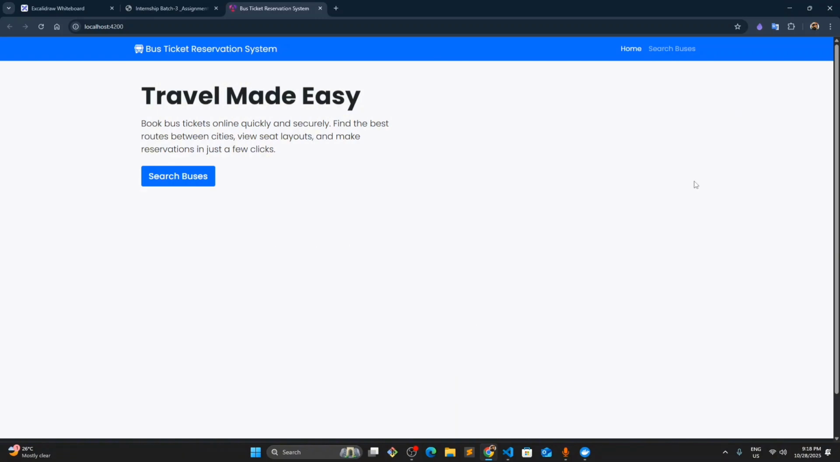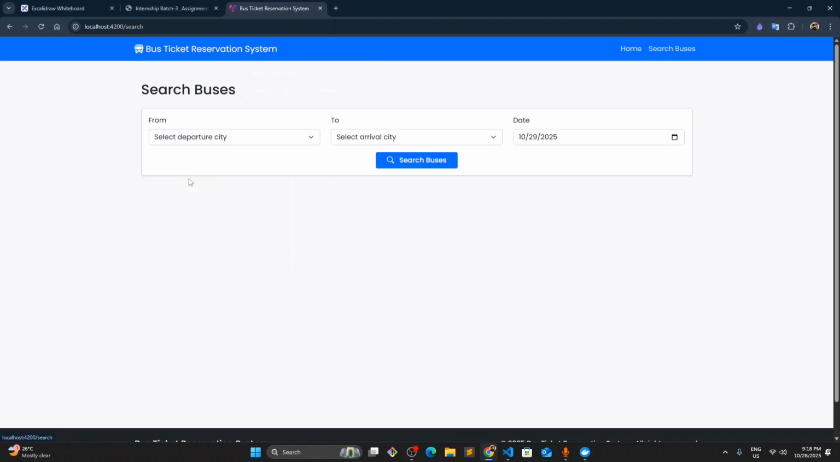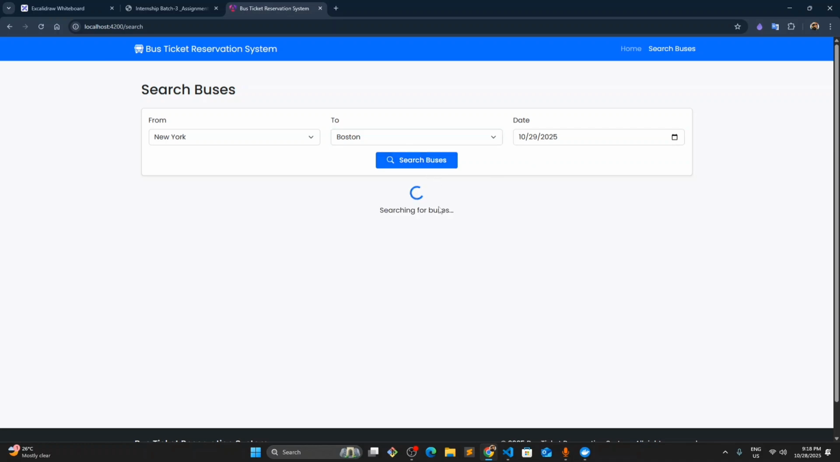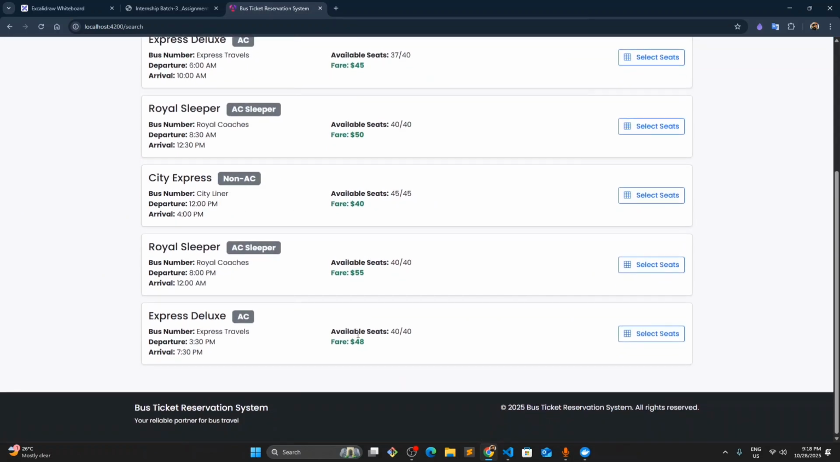So this is our front page. Here we can see that there is a button called search buses. If I click this button, it pops up the from, to, and selecting date. Let's say we want to go from Newark to Boston, and the target date is 29. Okay, 29 is good. Now if I search, it shows the available buses on that date.